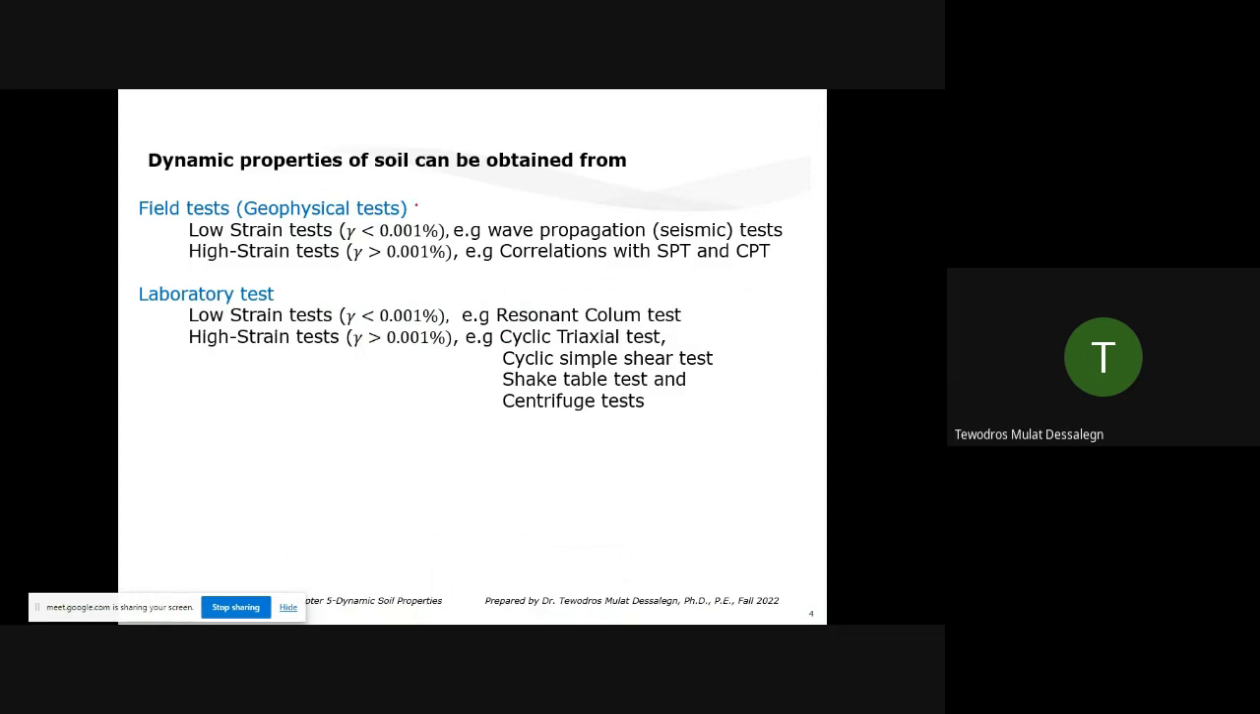So the dynamic soil properties can be obtained from the field, like geophysical tests. You can go out in the field and do some tests. There are low strain tests. When you say low strain, it's about strain less than 10 raised to minus 3, or 0.001. Something like wave propagation or seismic tests are what we usually get for low strain. Or it can be a high strain test, which is larger strain.